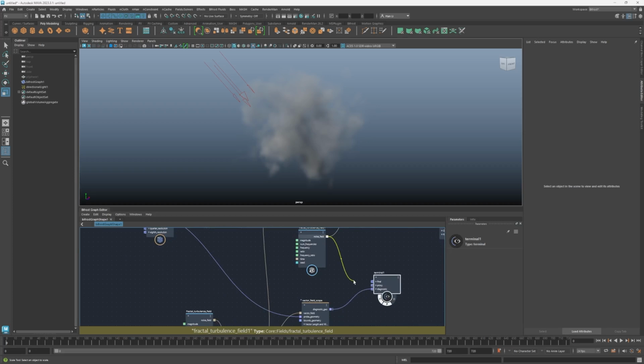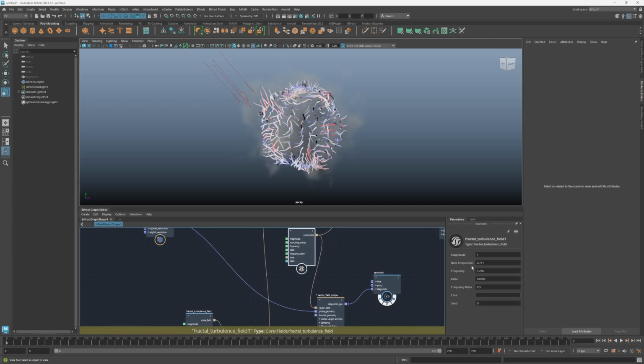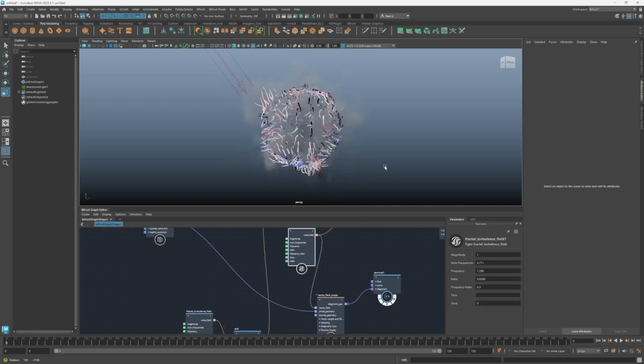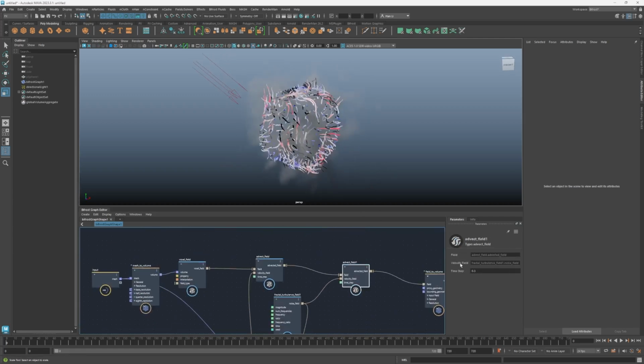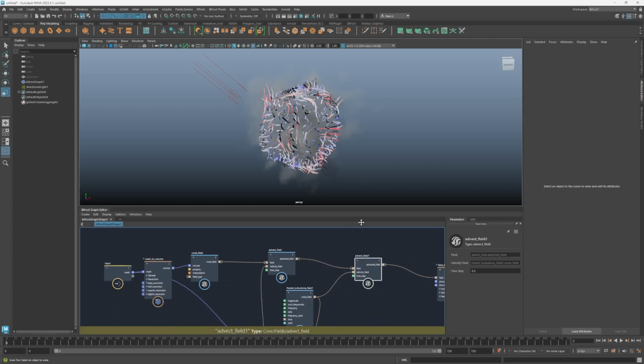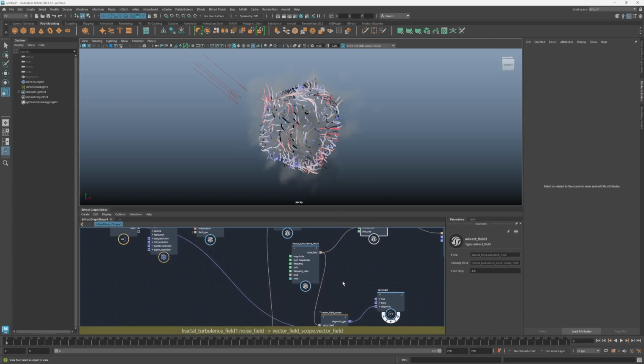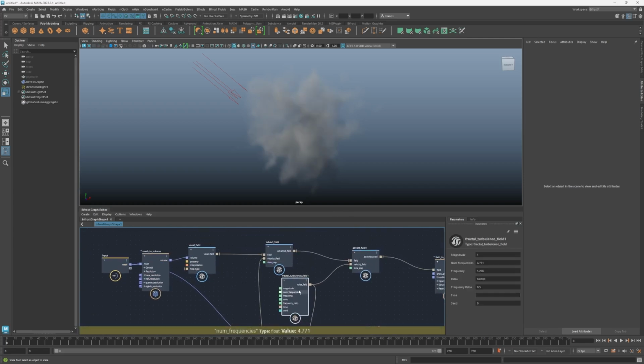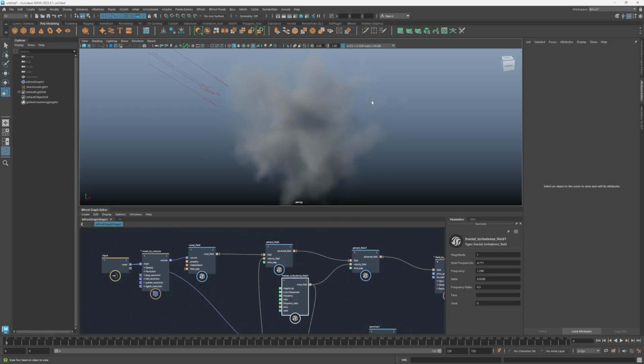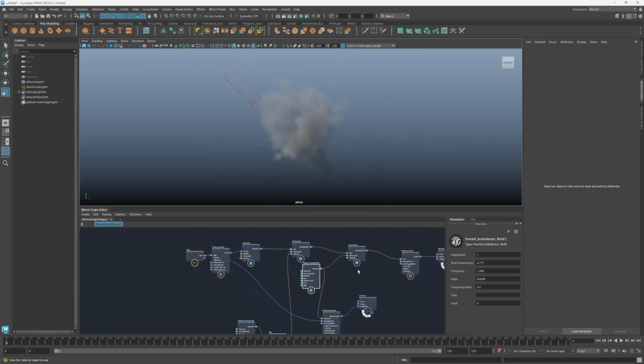If I take this field here, plug this into the scope and turn this back on, right here I'm having a lot more complexity in this, but since I'm advecting it by a smaller time step, it's not going to affect the geometry as much. And it's really good for getting those extra details out there, around the edges, to make them a lot more cloud-like. Great.